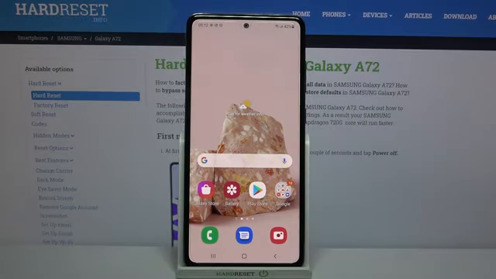Hi, in front of me is Samsung Galaxy A72 and today I would like to show you how you can change style of icons on this device.